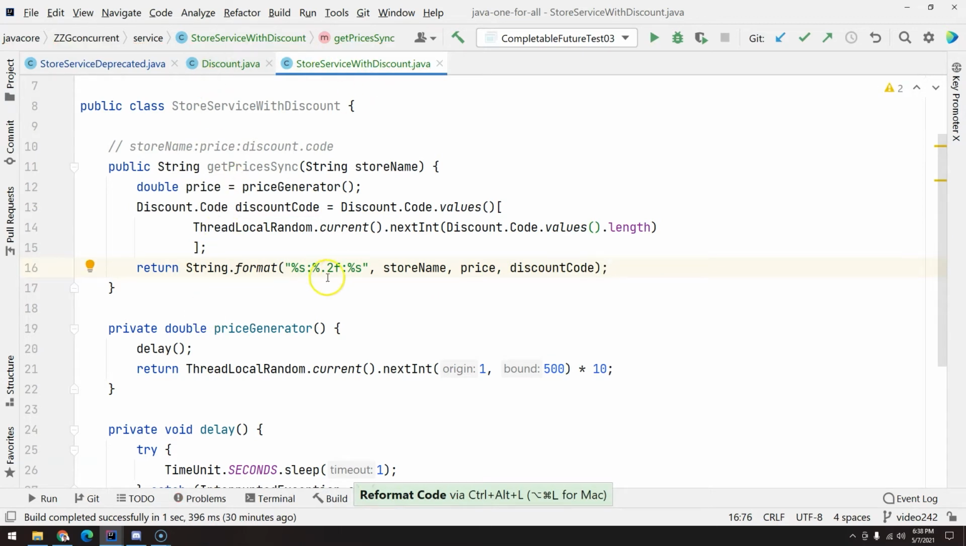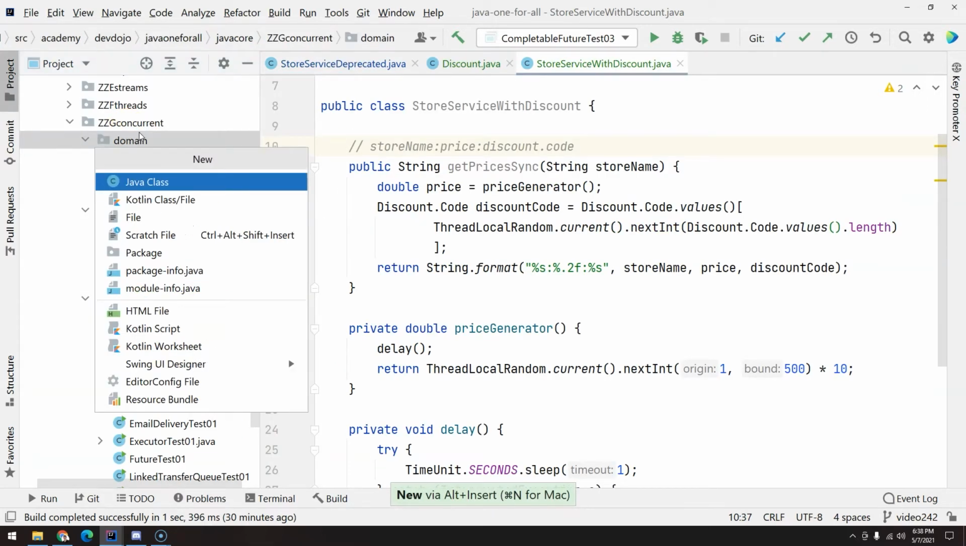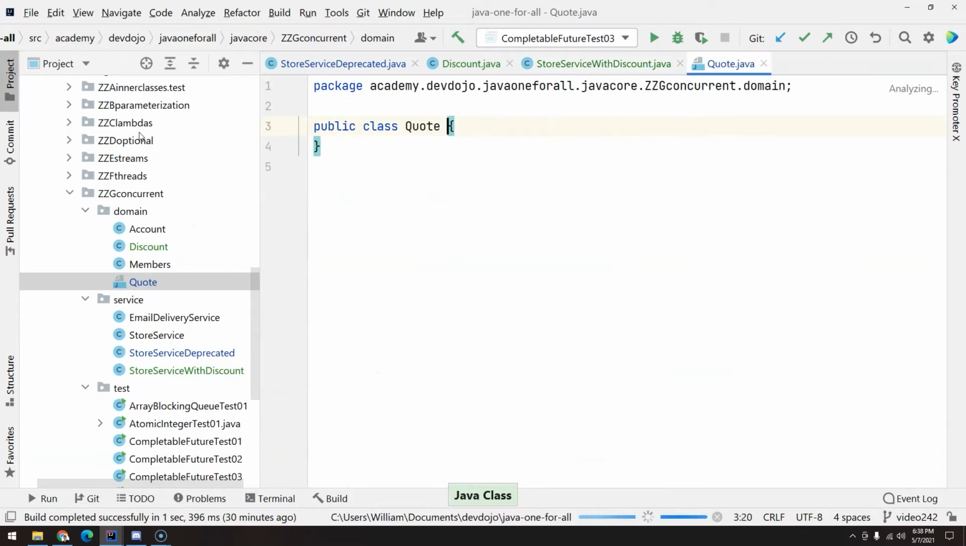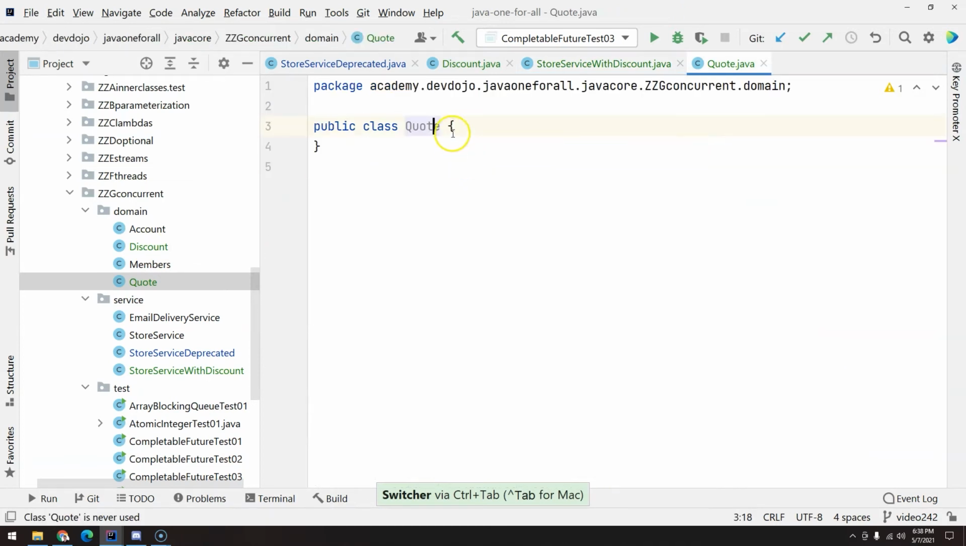Okay, so we have this, but it's quite hard to work like this. Technically, what we are doing here is bringing us a quotation. So let's create another class in the domain, and this class will be a Quote. Now the Quote is expecting the pattern that we have here inside the getPriceSync. So how can we enforce that?